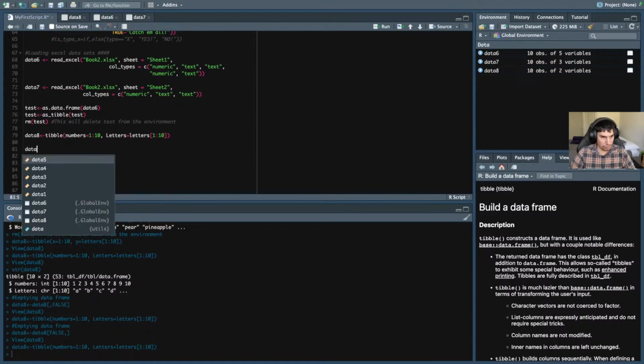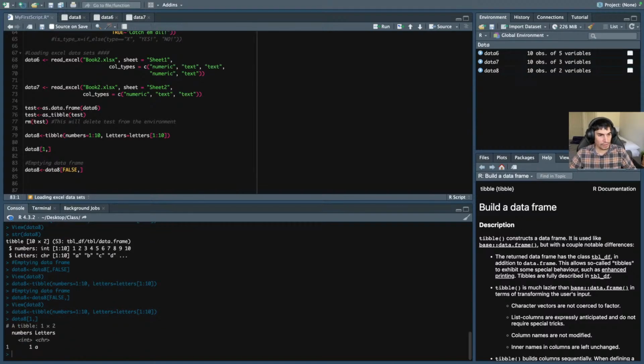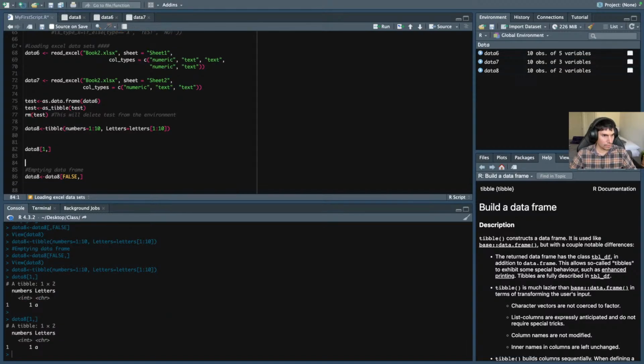And then if we do data8, 1, comma, nothing, it's just going to show us the first row. So if we say here, let's say 2, if we say 2, it's going to go for row 2.